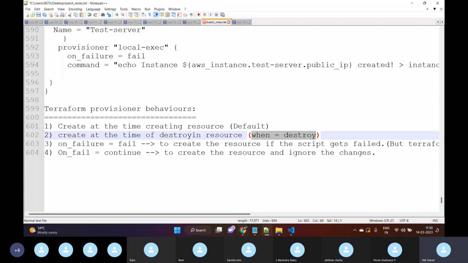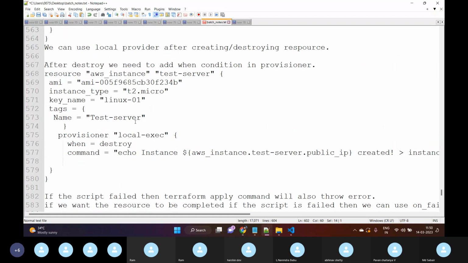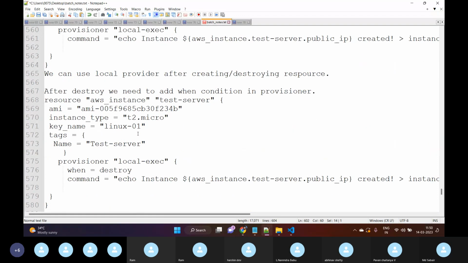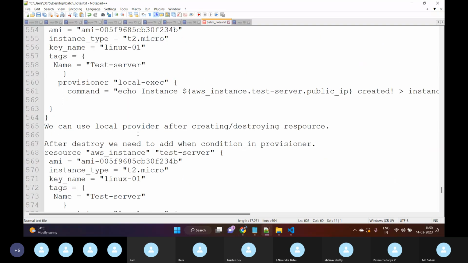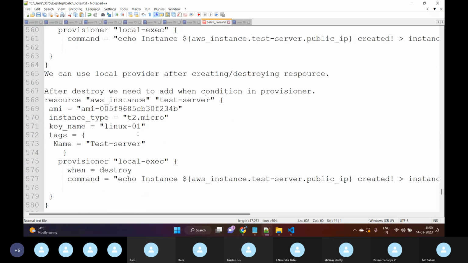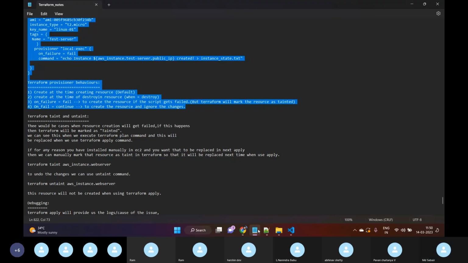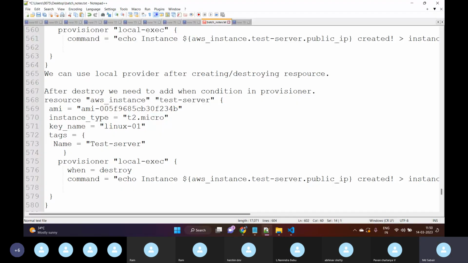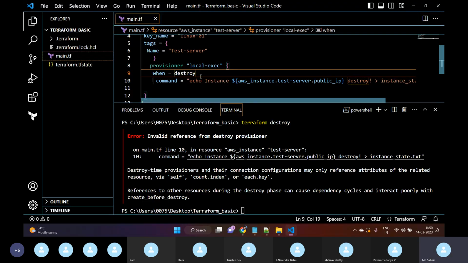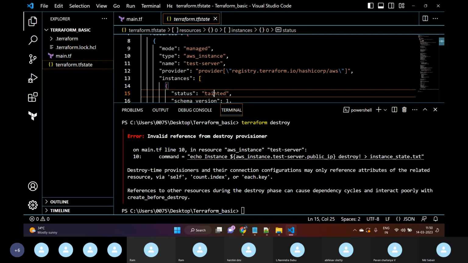Okay, let us check. Locally, when equal to destroy. So this is the condition. The syntax is also okay. Basically, here what I can see is the tainted state. Let me try to remove this state to untaint.